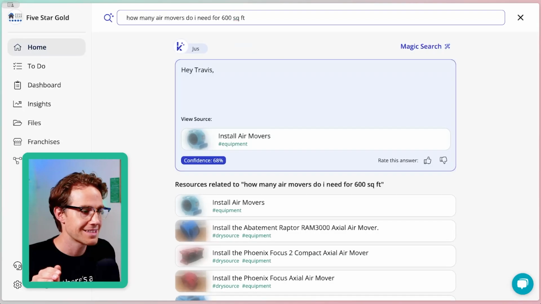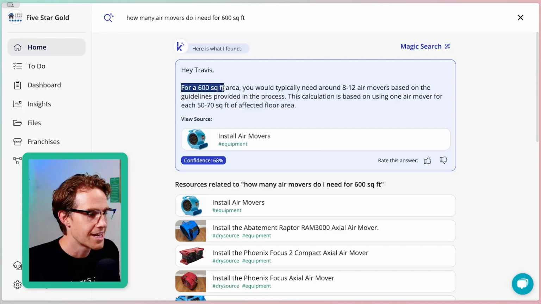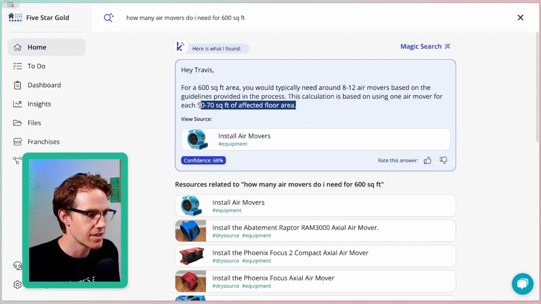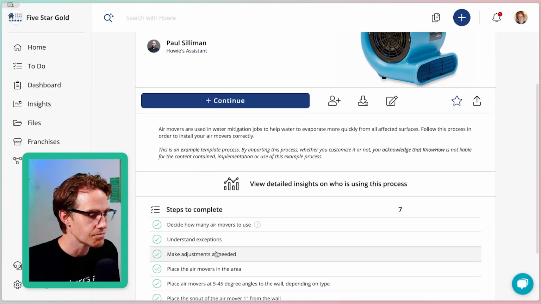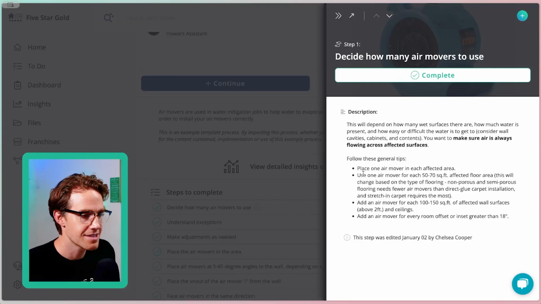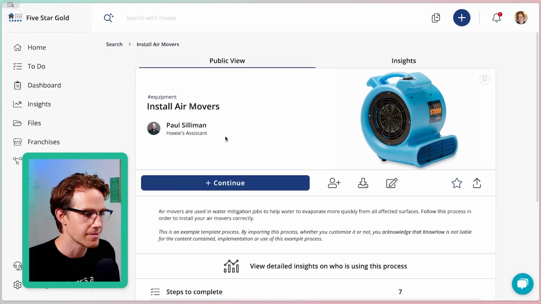Again, Howie's not just going to link you to a process. Instead, he finds the process and then found the information within it and tells you this. Hey, Travis, for a 600 square foot area, you would typically need 8 to 12 air movers based on the guidelines. This is based on one air mover for every 50 to 70 square feet. Links you to this process where you can get all of that information firsthand. You can see the information right here. Use one air mover for 50 to 70 square feet.